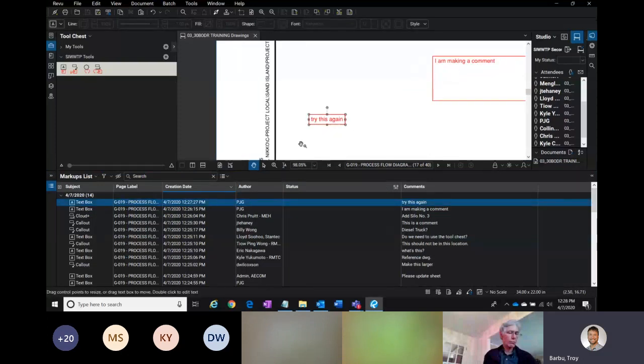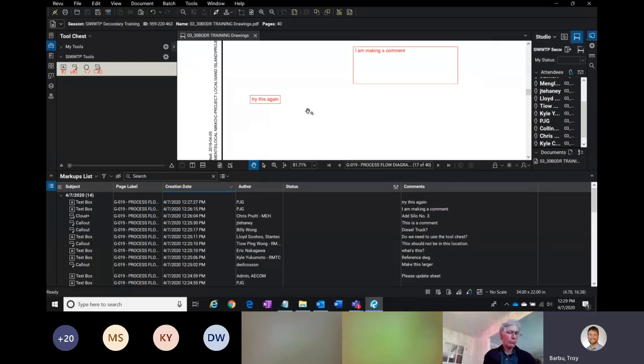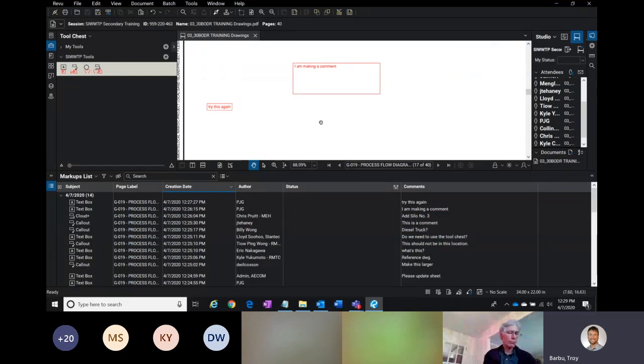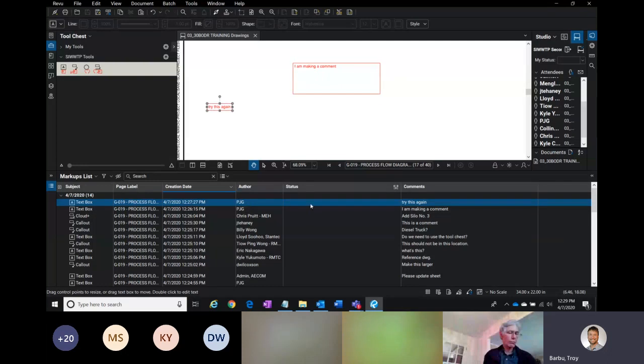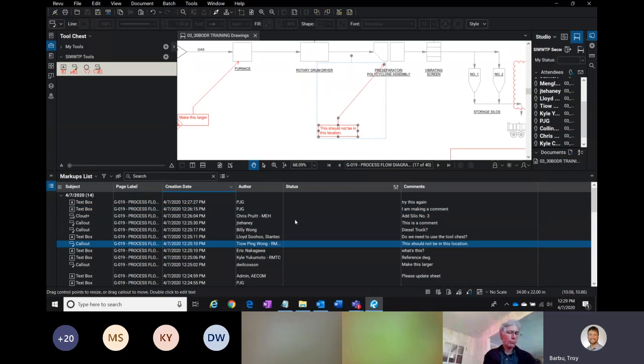See, he's already did that, and that's looking a lot better. Okay, so once you find your comment, and everyone hopefully has made at least one comment, I want you to come over here to status. So we're looking down here in the markups list, and notice when you click on your comment here, it highlights it. So whatever you choose right here gets highlighted here, which is really nice. So you find your thing.